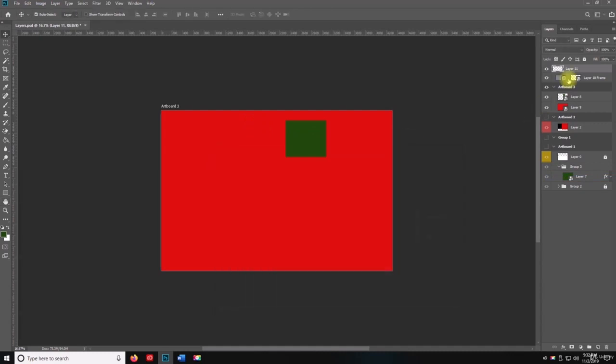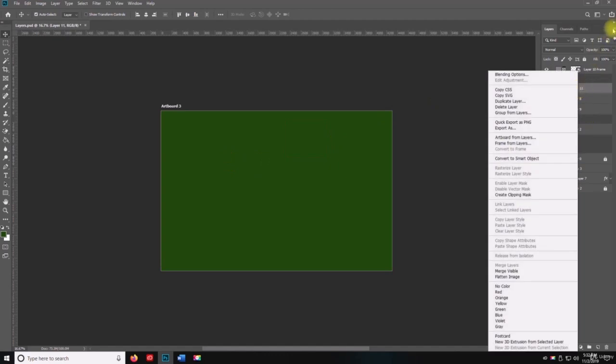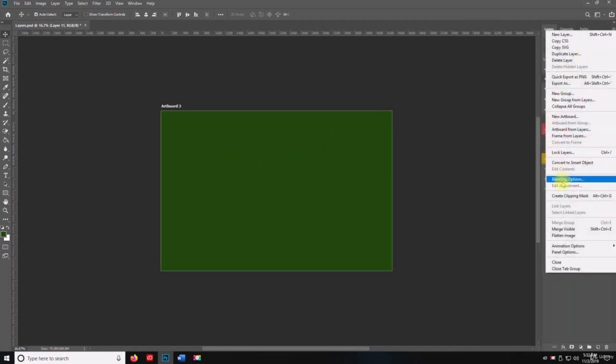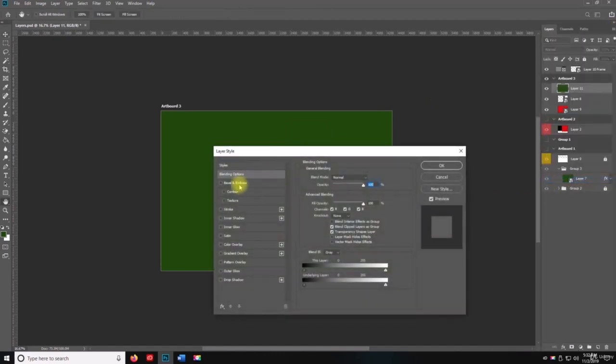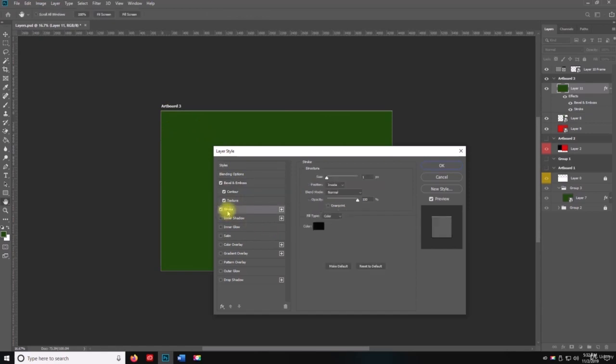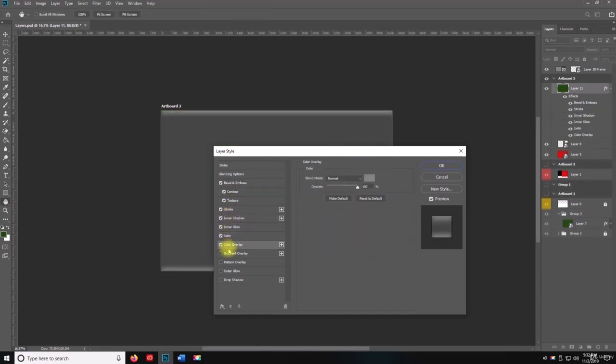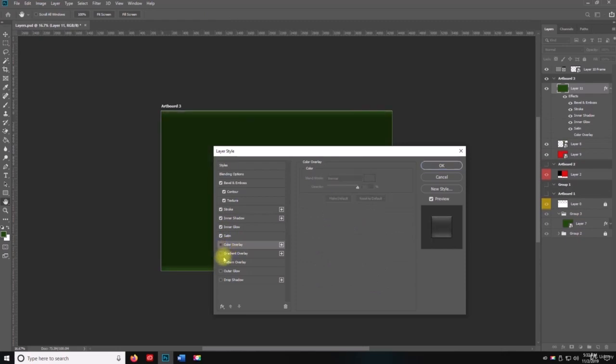So first thing before we do that is I want to make this green. Okay, then we're going to do blending options up here. And what I want to do is bevel, emboss, contour, and texture. Okay, so you can see the texture there. Inner shadow, inner glow, satin, color, let's do that. And then we'll do outer glow and drop shadow.